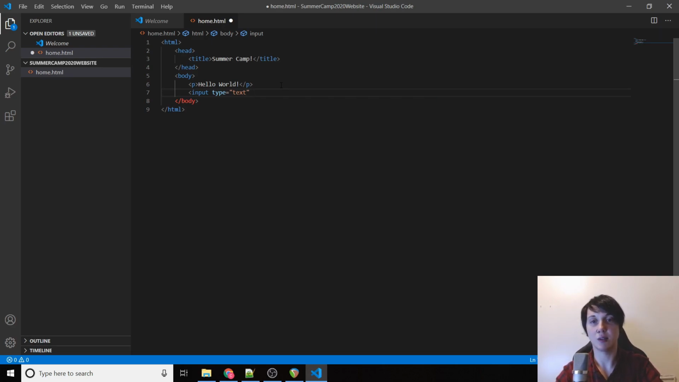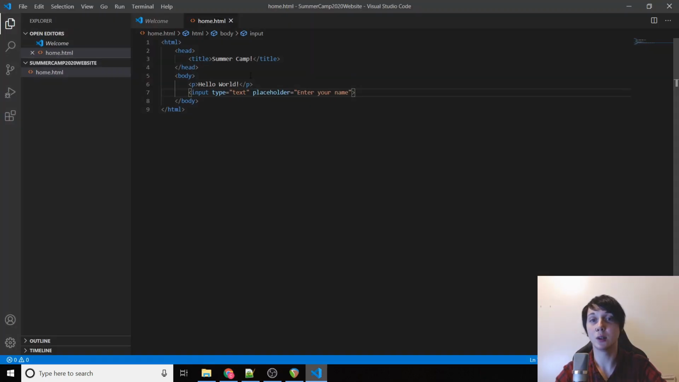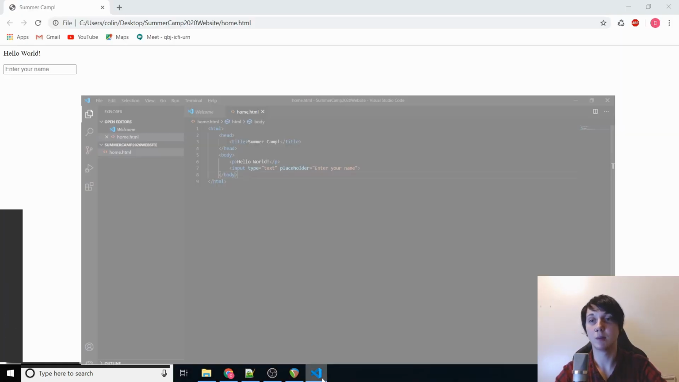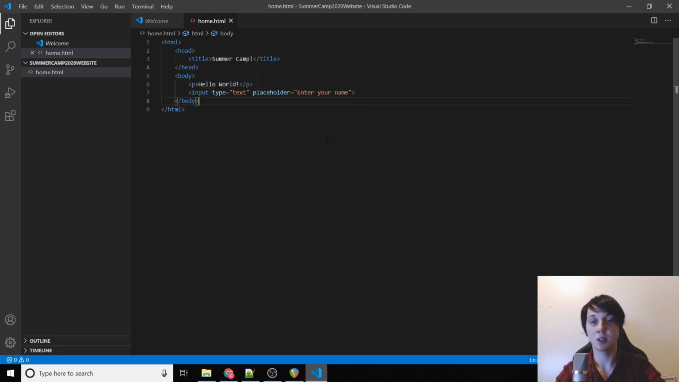And then we're going to have placeholder equals enter your name. And then if we close our input and we save and we refresh this page, we're going to see there's a text box and it says enter your name. And that's a placeholder. And because it's a placeholder, if we type something into it, such as Colin, because that's my name, it will remove the placeholder. So that will only be there when there's zero text.